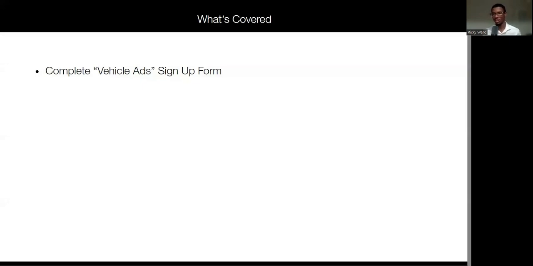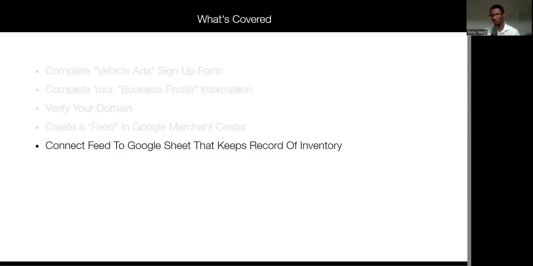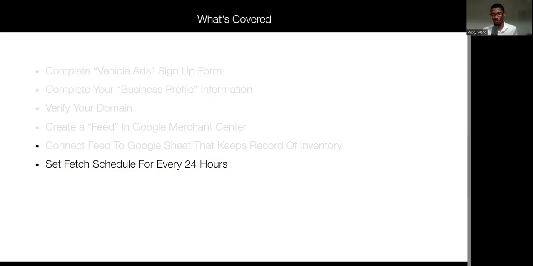So here's what we're going to cover. Again, we're going to set up your vehicle ad sign up form. We're going to get that completed, by the way. Then we're going to complete your business information profile. We're going to verify your domain. We're going to create a feed in Google Merchant Center. And then we're going to connect that feed to the Google Sheet that houses your inventory. And then we're going to set a schedule for Google Merchant Center to go to your Google Sheet automatically using AI, and it will pull all the vehicles that you have and update it, and it'll do that on a 24-hour basis. So all you have to do is make sure your sheet is updated, and then it will actually pull and kick over your vehicles to Google Ads automatically for you.